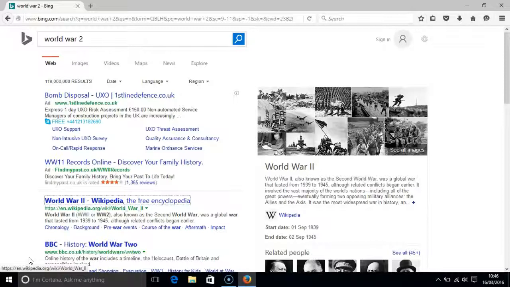Each result is composed of 3 elements. A heading, which is the description of a web page in relation to our search, a link to the web page itself, and a 20 to 30 word extract from the page.